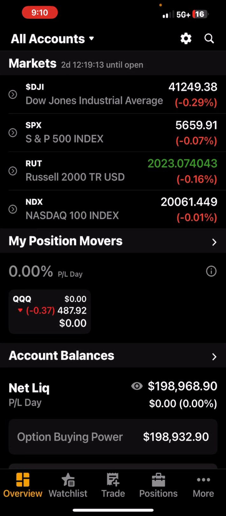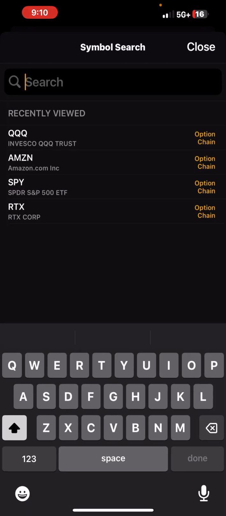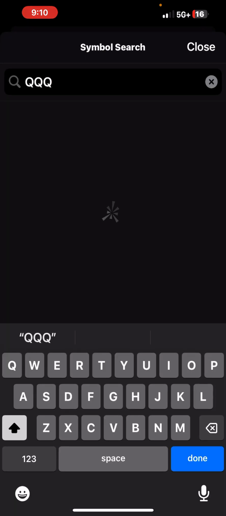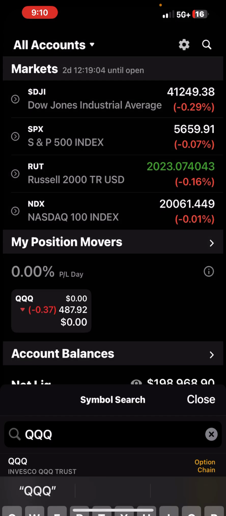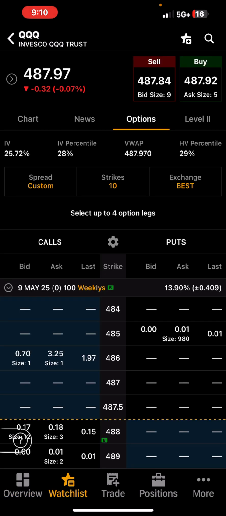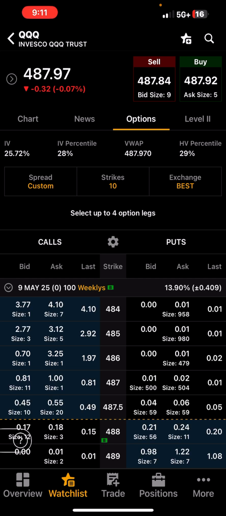So now, how to take a trade, right? In the top right corner, click the magnifying glass. And let's go ahead and type QQQ. And you always want to click the first option that pops up. So here is something called the option chain. And this is where basically you can go shopping for the contract that you want to buy. This is when you want to take a trade. You're shopping for the trade you want.